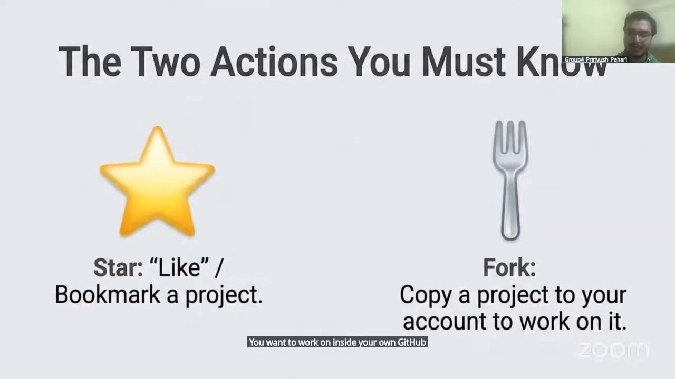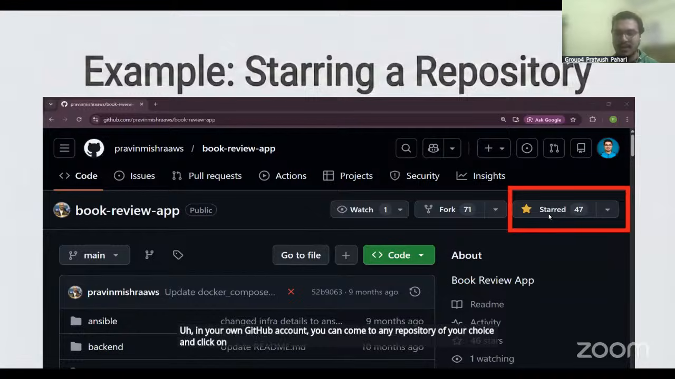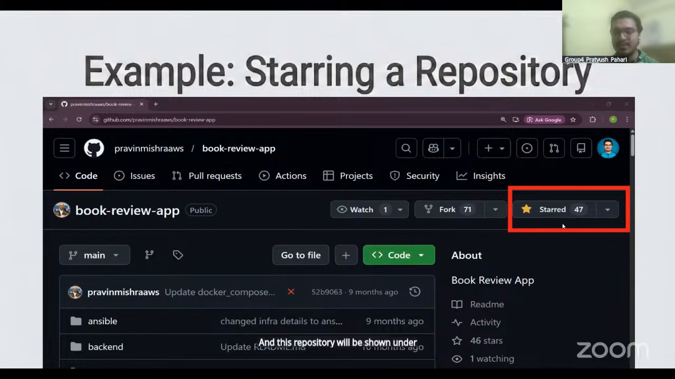GitHub account. Now, I have also shown you how you can star any repository in your own GitHub account. You can come to any repository of your choice and click on the star button, and this repository will be shown under your own GitHub starred repository list.